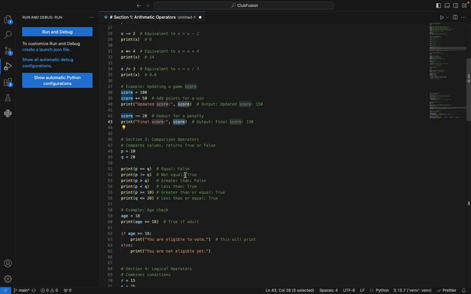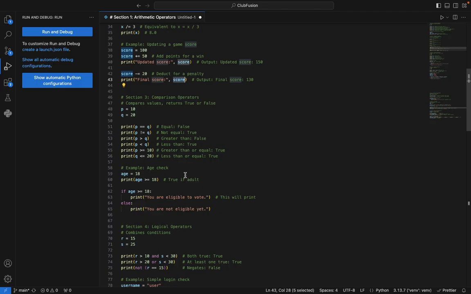Now comparison operators, which compare values and return true or false. For the first code here, P is 10, Q is 20. The equal and equal checks if they're equal, which is false. And this sign means not equal to, which is true.